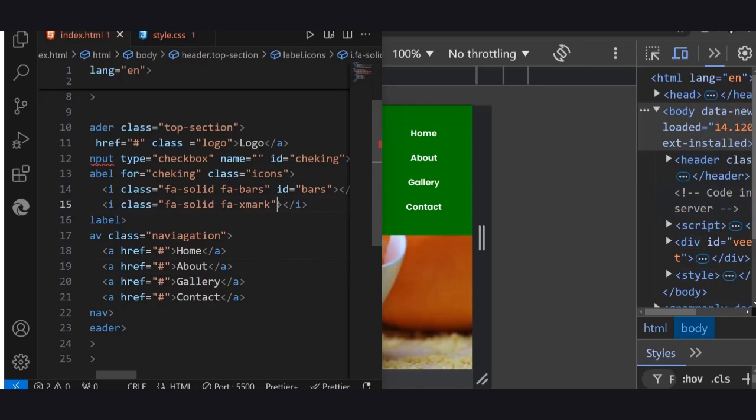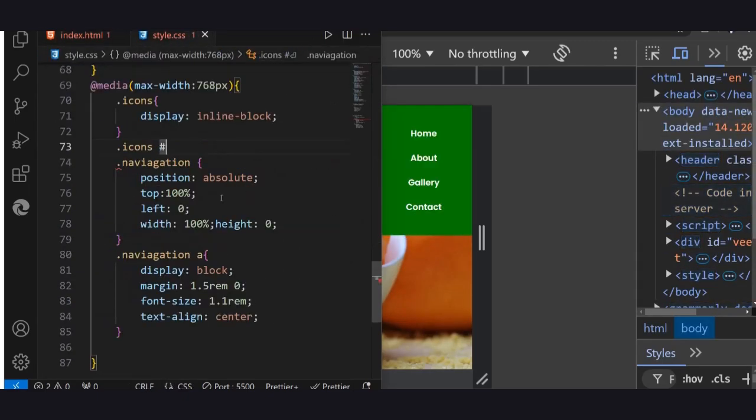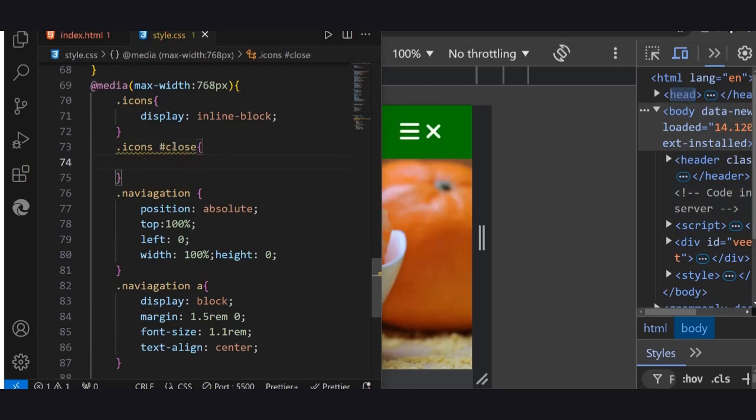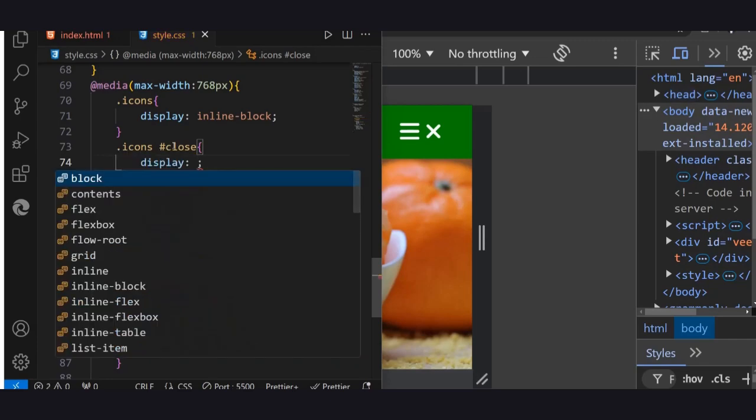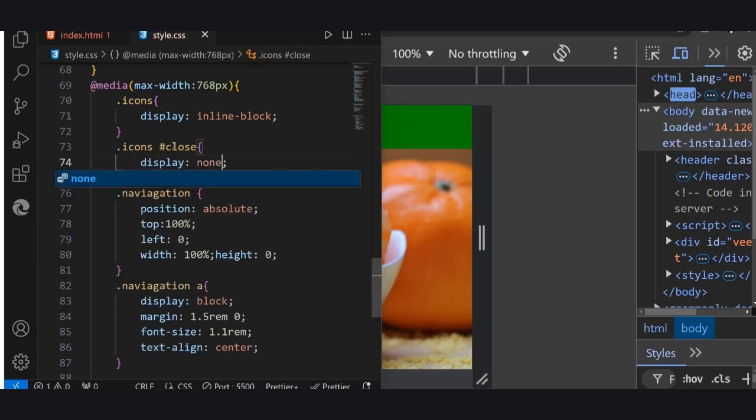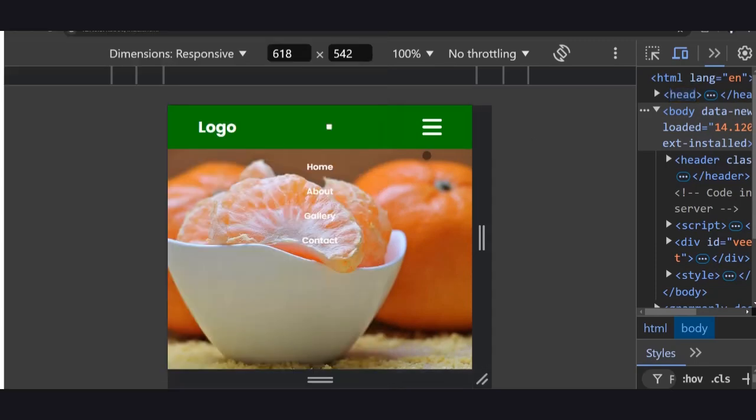The ID for the closing icon, so I want to look for this ID from the icons menu. I'm going to say close. Inside, I'm simply going to say display none. When I save this one, I'm sure that now you can see the closing icon has disappeared. The idea behind this is that the closing icon should come only when I click on this hamburger menu. When I click on this hamburger menu, the closing icon should come and this one should disappear. That's the idea. So for that, I'm going to make use of this checkbox that I have created.